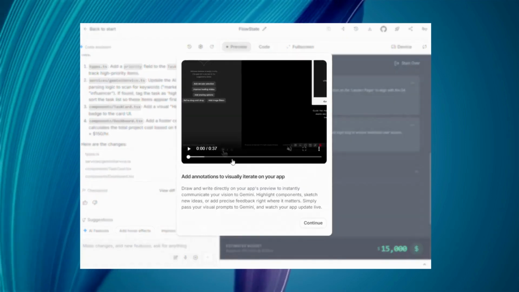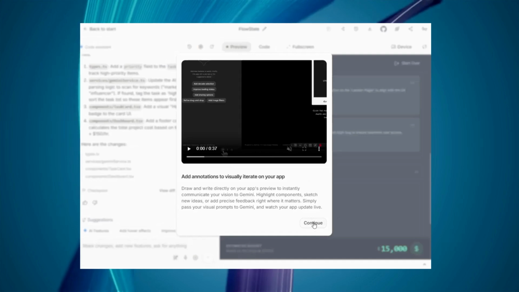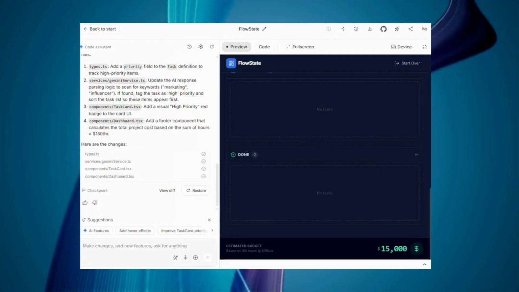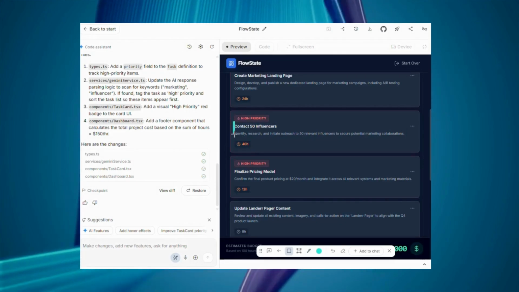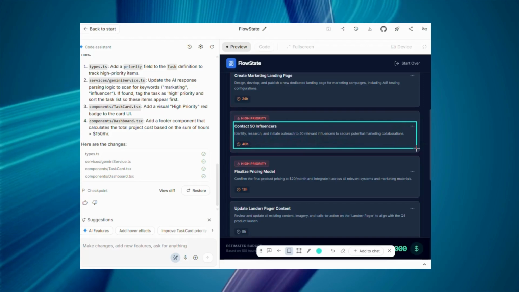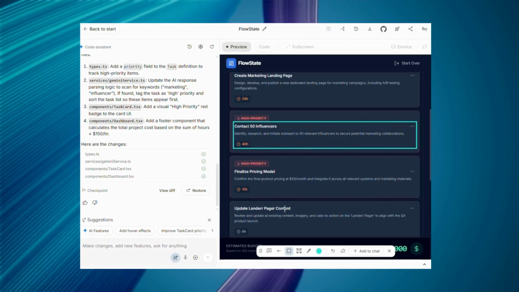For UI polish, toggle into annotation mode, circle the to-do task cards and comment, make these cards more interactive, add a hover lift effect, and include an assign member button. Click add to chat and send, and the interface upgrades automatically.